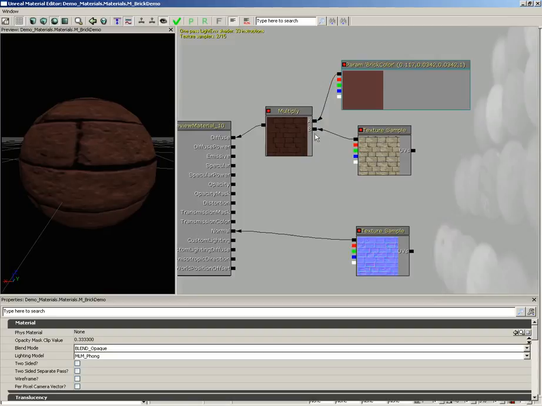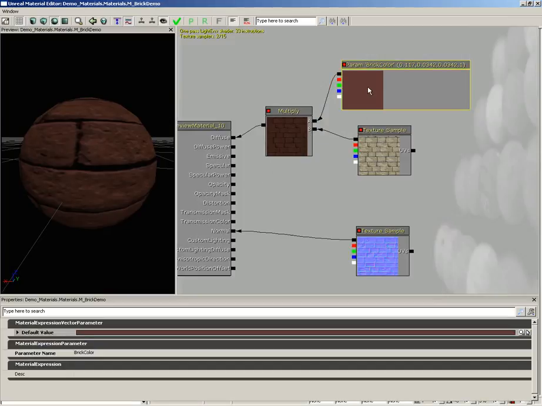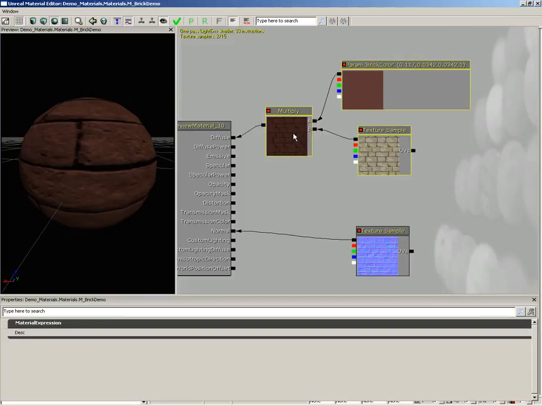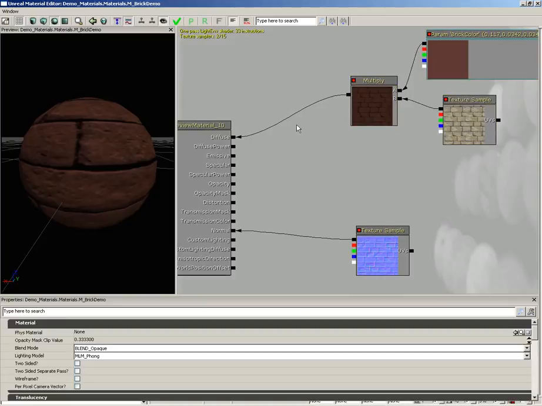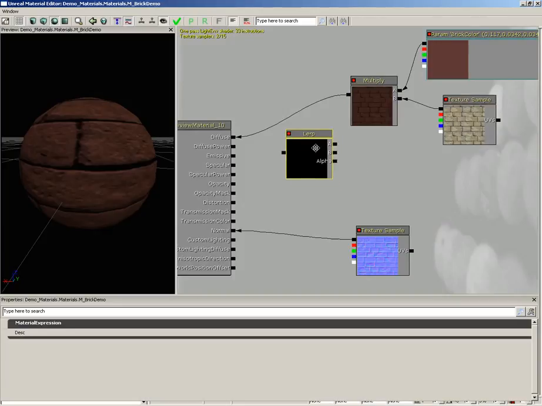So what I'd like to do is bring back a little bit of the influence of our bricks, and here's how we're going to do that. I'm going to hold down Control and select Multiply, Texture Sample, and our parameter, slide these back a little bit, and now I want to bring in a linear interpolation node. Now I'm going to do this by holding down the L key and left-clicking.